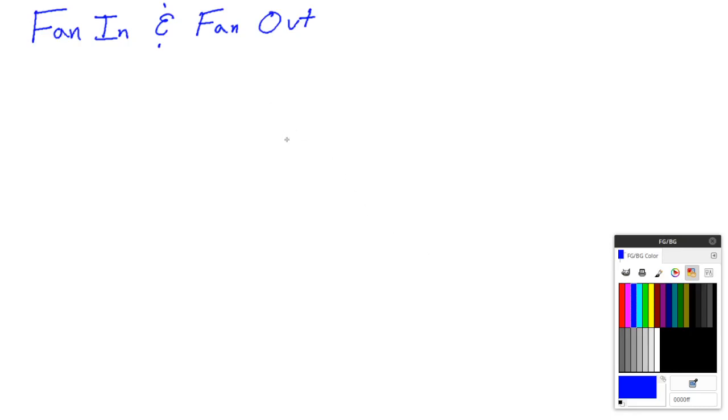Now let's talk about fan in and fan out. These are limitations, or things that limit how big our gates can get and how many gates they can tie to. So first, let's talk about fan in. Fan in describes what limits the amount of inputs we can have on a gate.